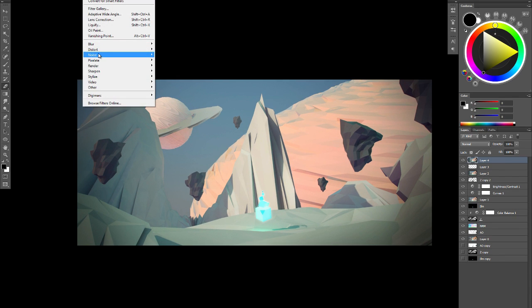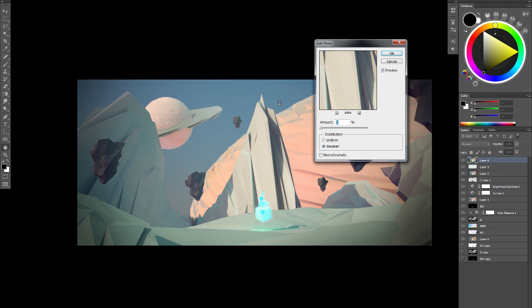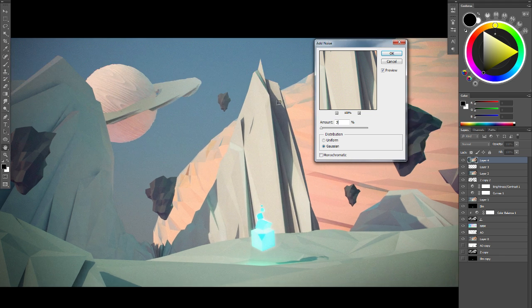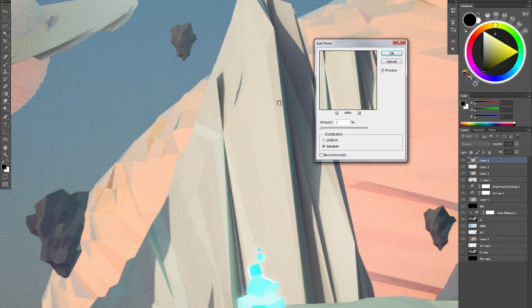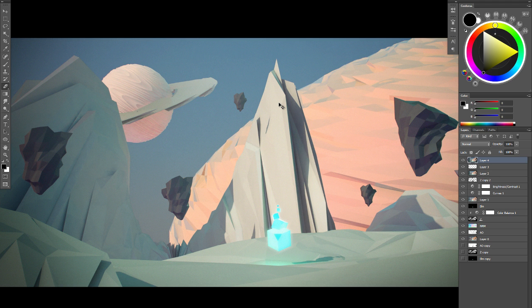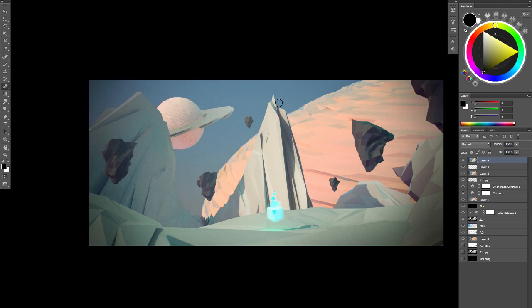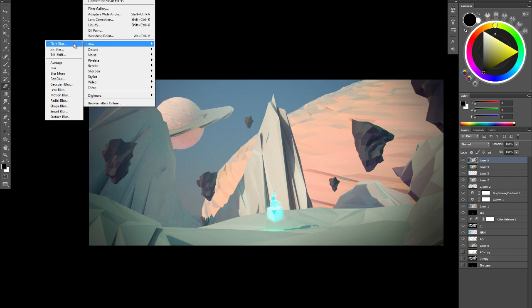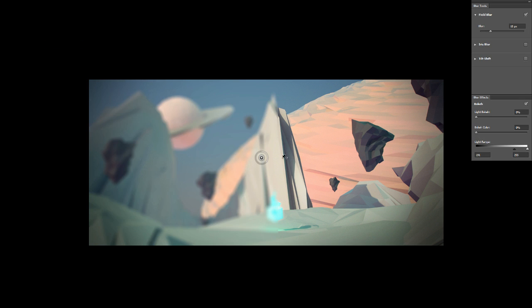Add some noise, not too much. Again, subtle stuff that people won't necessarily pick up on, but you can feel it. You can feel it in the image. I mean, you might want something more extreme, but I don't, not for this picture.